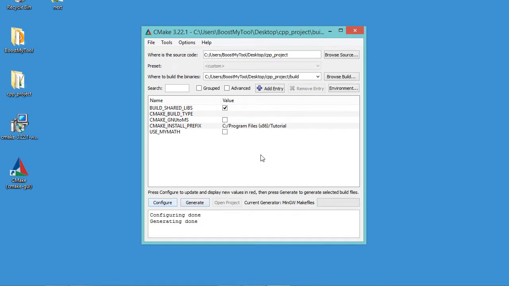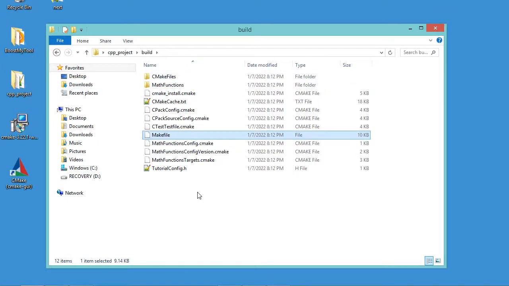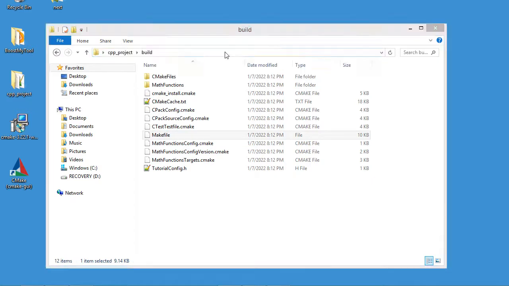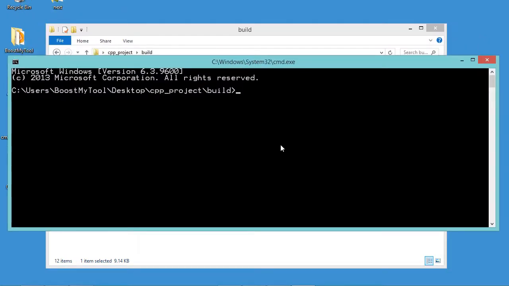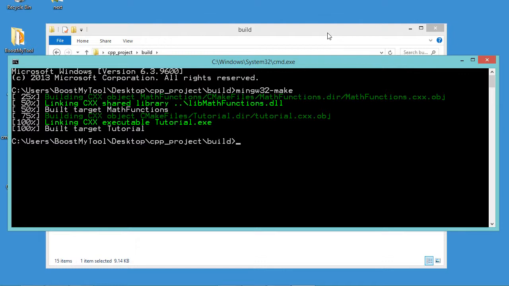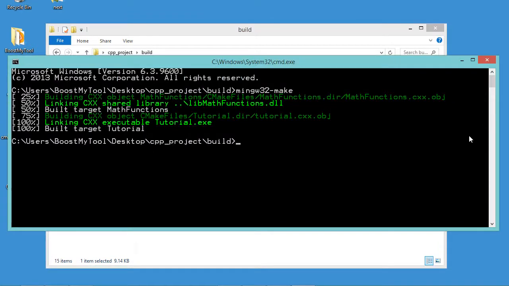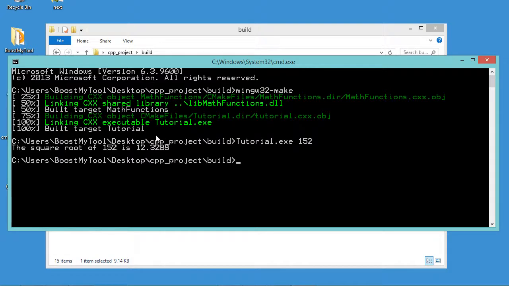And now the make file has been created. So let's go to this folder. Then let's open the build folder. And here we have this make file that can be used to build the application. So let's open the command prompt. Then let's call the make tool of MinGW, which is called MinGW32-make. Now the application has been created, and we obtain this executable file, so let's test it. And we obtain this output.